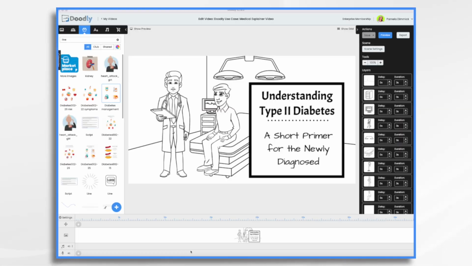A really great use case for Doodly is making explainer videos, in particular medical explainer videos. They're a great way to educate your patients about their conditions and the treatments that you offer, and they can also be used to promote your practice or products. Not only is Doodly easy to use, it has a wide variety of pre-drawn medical images, and if you can't find what you're looking for, you can always upload your own. So today we are going to create a short explainer video about type 2 diabetes.